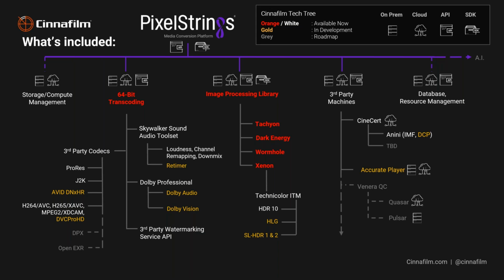And it also manages all the third-party machines like Cinesert, Accurate Player, and more to come. You see Venera's name on there. That's a roadmap feature. And then the only thing that we database is your workflow and your basic user information. We don't keep any of your content, and we don't keep any of your credit card numbers if you use that option to reload your system. We use a third-party service called Stripe for that, and so our goal is to be as safe and clean a thing that you can connect to as possible. All right.